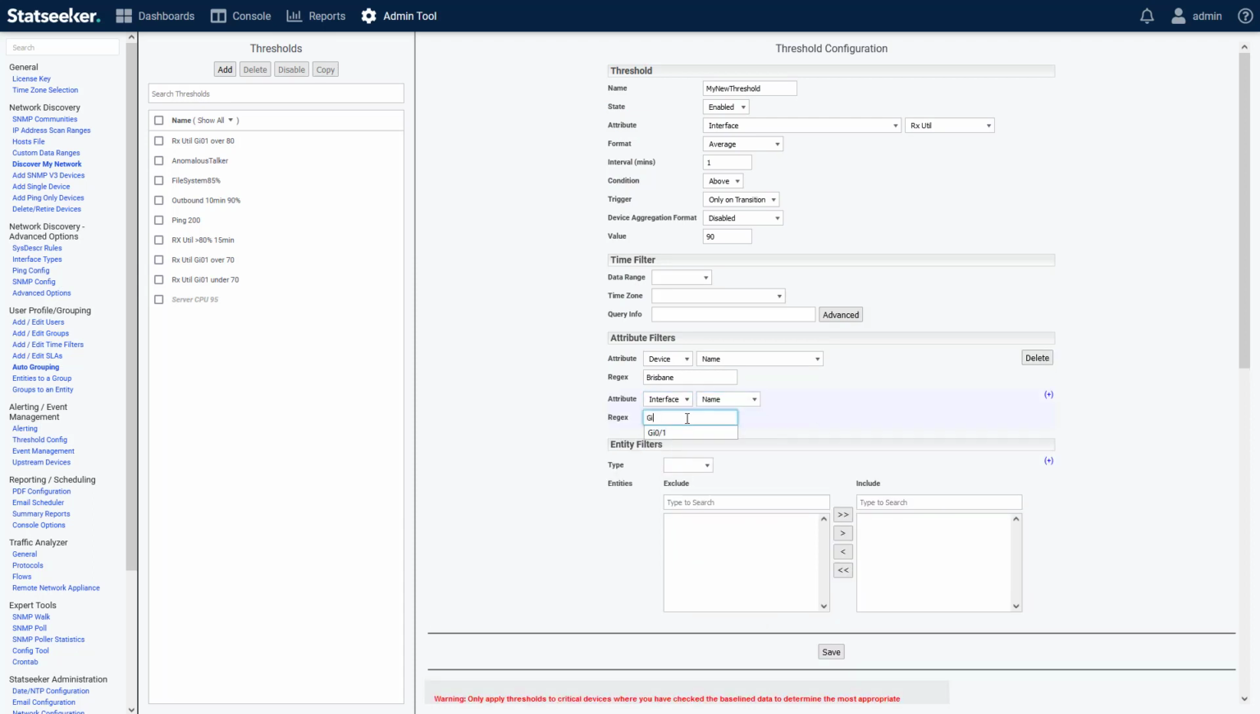When you've got multiple attribute filters, they work as though there's a logical AND in play. Only interfaces with GI01 in the name, which are found on devices with Brisbane in the name. These filters are regex filters, so if I want an OR filter, I just use regex to apply it. And now we're thresholding against interfaces with GI01 in the name on devices with Brisbane or Sydney in the device name.